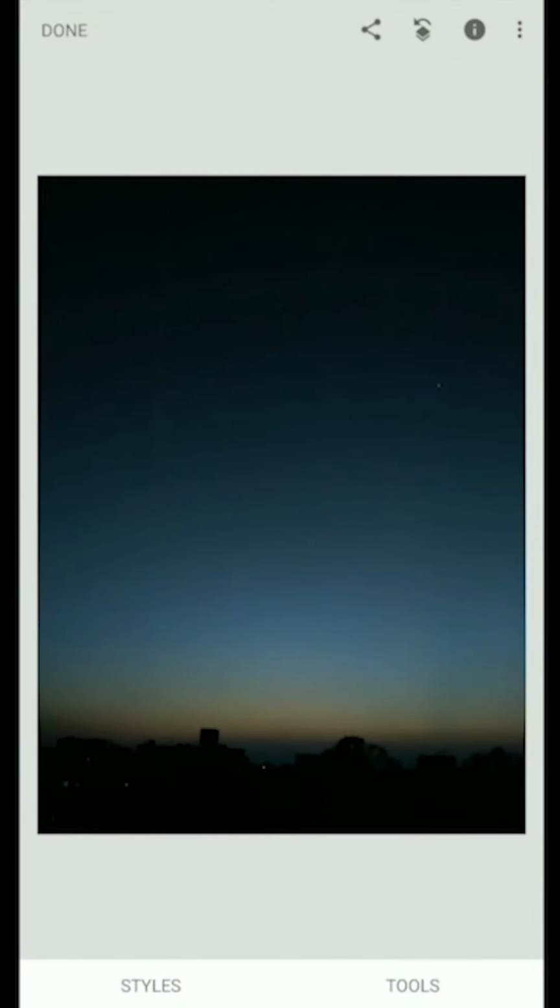In this video, I will show you how you can enhance your cell phone clicked image in Snapseed.